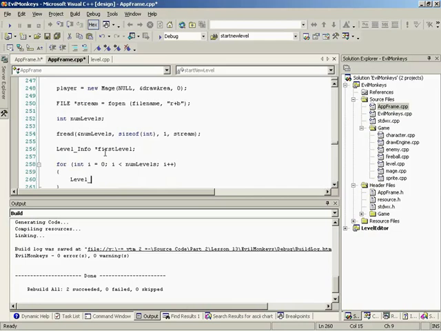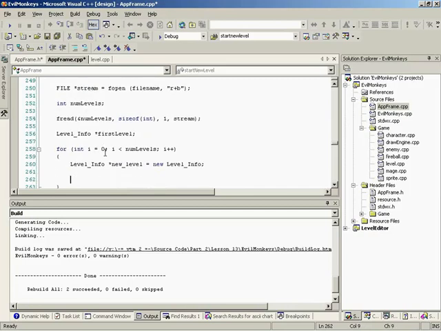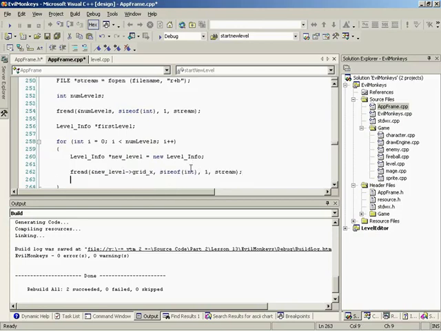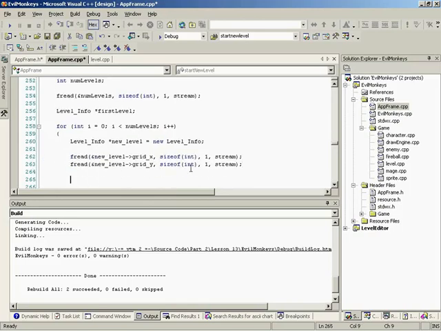So inside of here, let's go ahead and create, just as we did before, a new level info, and start loading the information into this newly created structure. So fread, and we'll pass the pointer of our new level's gridx. It's going to be the size of an integer, one integer, and we'll use the stream. And again, we'll just copy and paste this and modify it to our Y. Then let's start allocating the memory necessary for this.